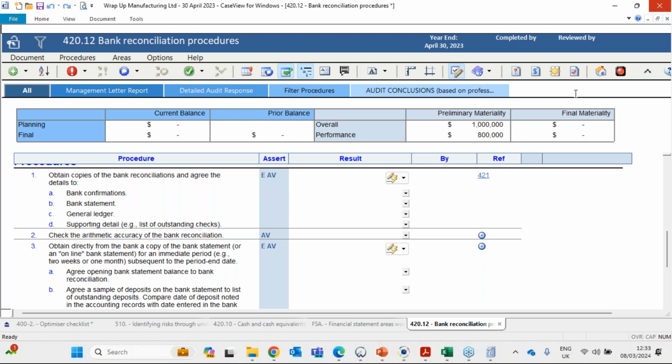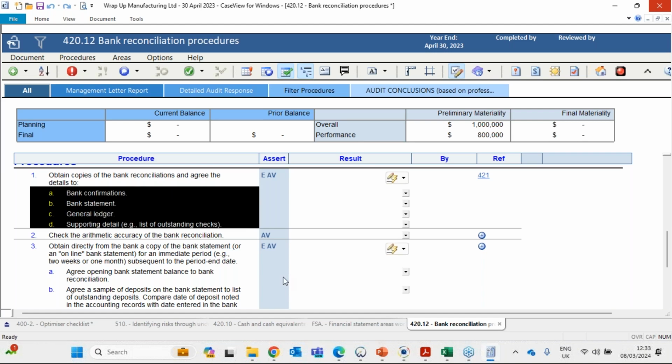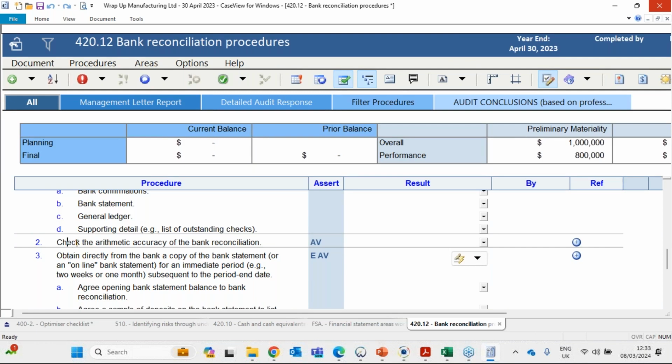And you can always refer to your audit work program, but if it is more efficient to work on the working paper because it's your firm's document, policy document to use, you can also refer to that. Just make a note and ask your manager, do you have any working paper for your bank reconciliation? So quickly reading through, obtaining the copies of the bank reconciliation to agree to the bank statements, the GL, the supporting document. Check your arithmetic accuracy of the bank reconciliation.